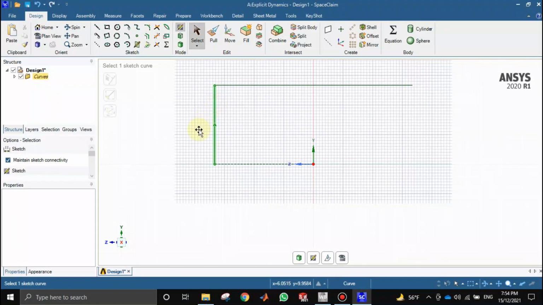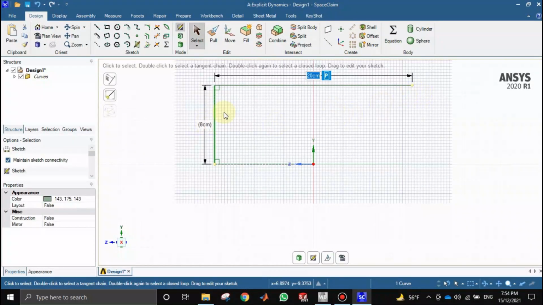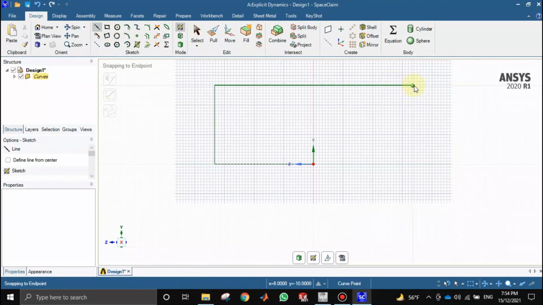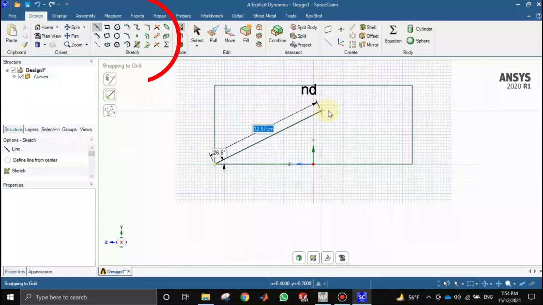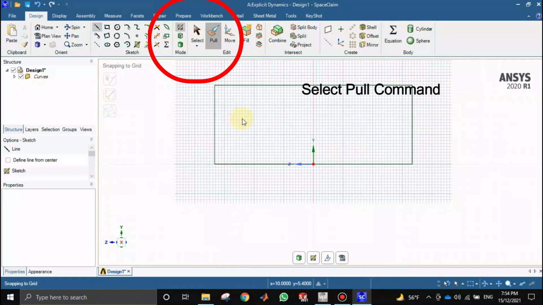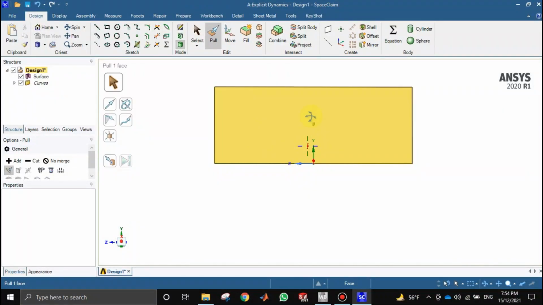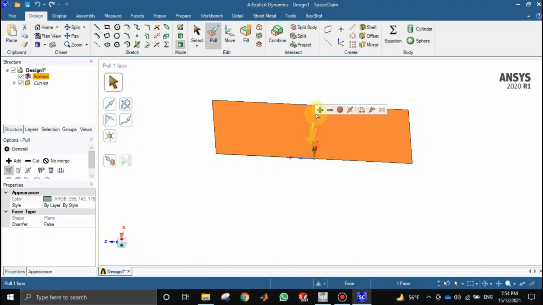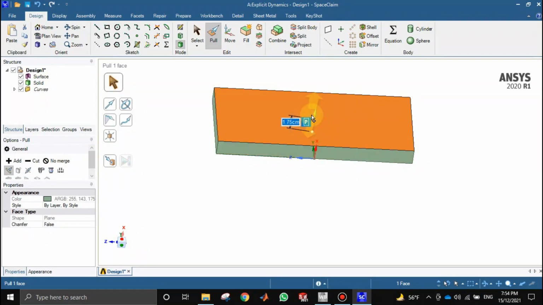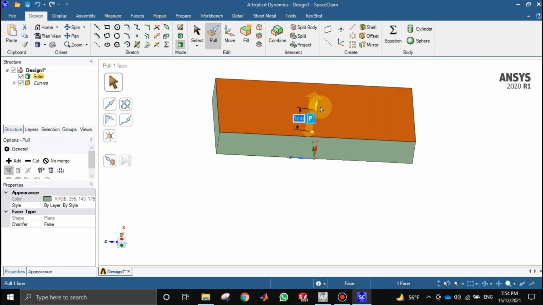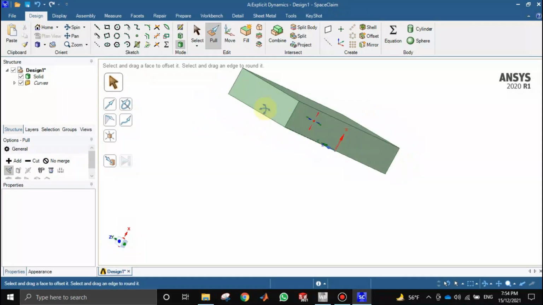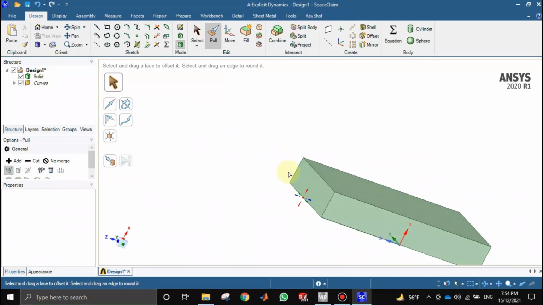Okay, so let's make it 8. Then 8 here and here. Now select pull command and set this thickness to 3 centimeters. Here we go. Now we need to define a new plane.